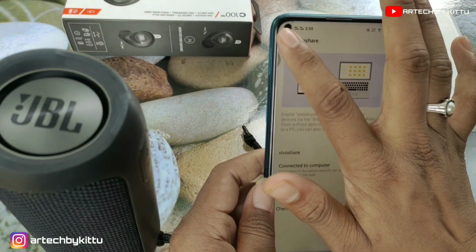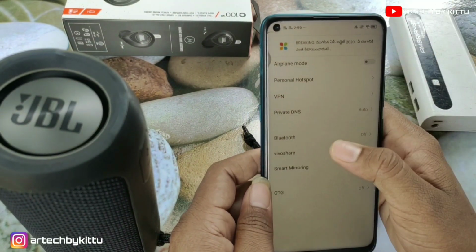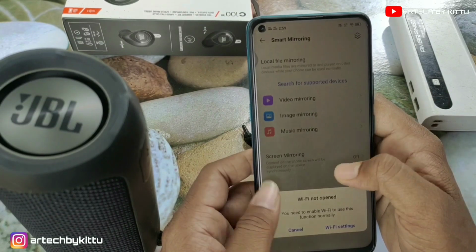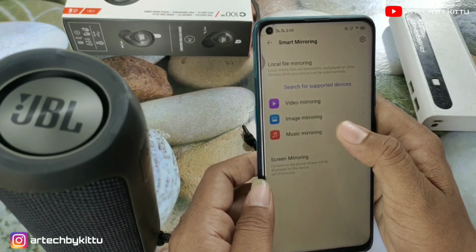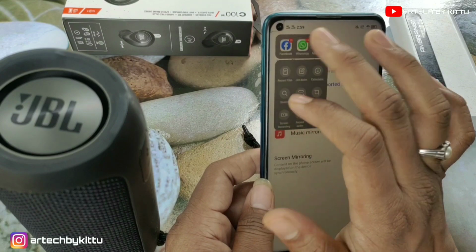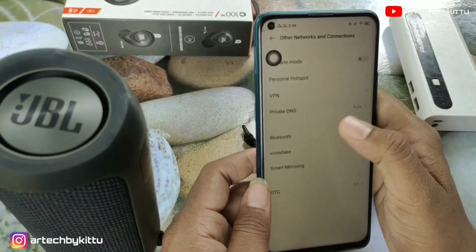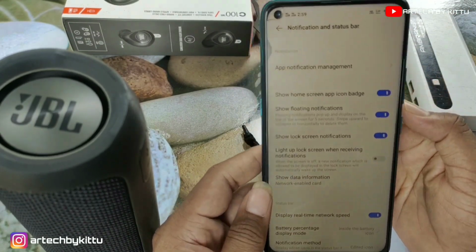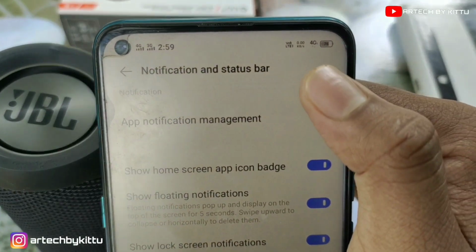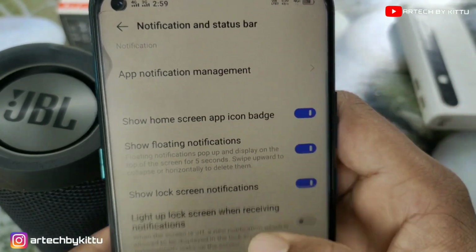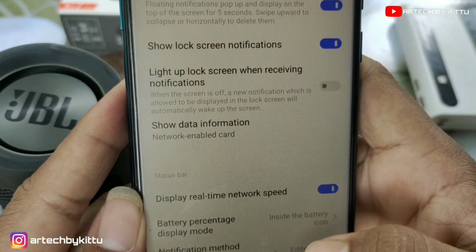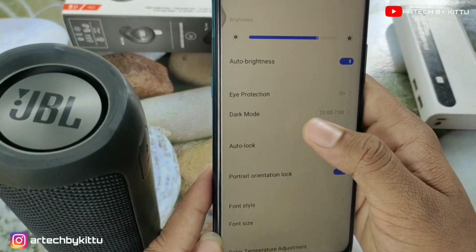Now see another option, Smart Mirroring. In this Smart Mirroring, they improved the latency. They decreased the delay while mirroring audio and video files. In the notification and status bar settings, no options are changed, but it looks like the icons and notifications are changed. You see the difference.